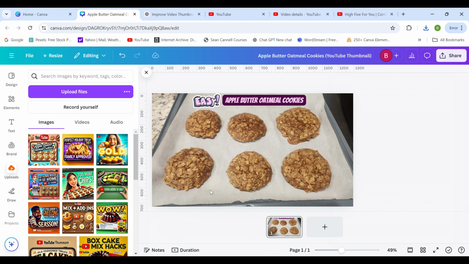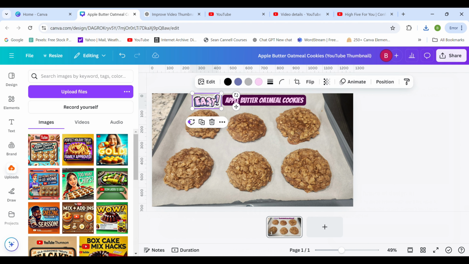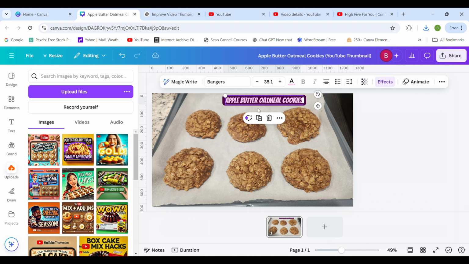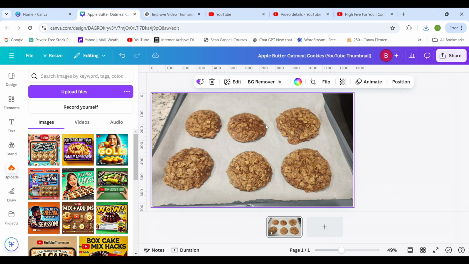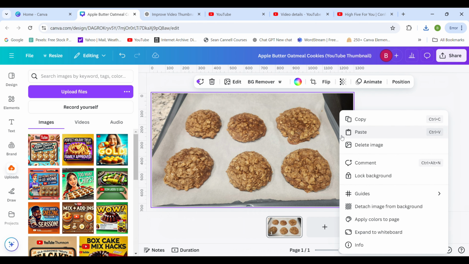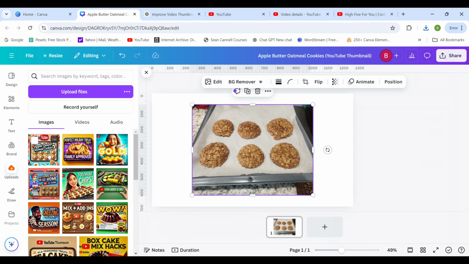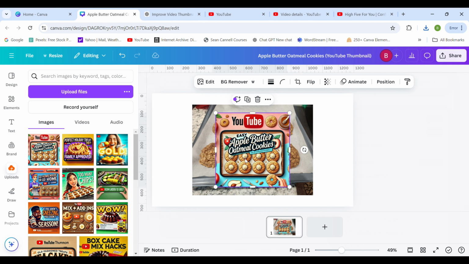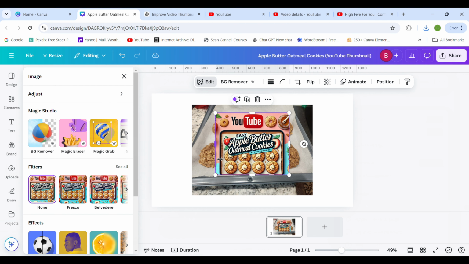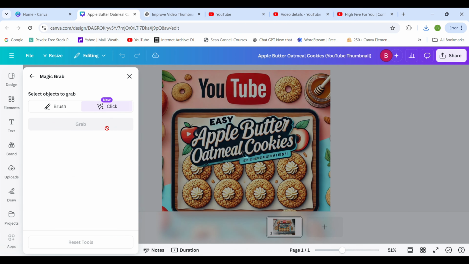Now I like the text on the new one, not so much on the old one, so I'm going to get rid of it. Okay. And now I want to detach the image from the background. And I'm going to bring over the new thumbnail. I really like that top part where it has YouTube and it's in pink. But if I try to use it that way, I'm getting rid of too much of the thumbnail. So let's go over here to edit.